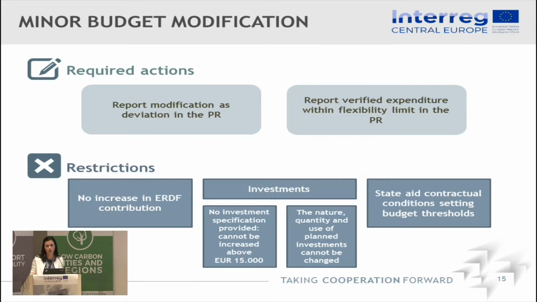But there's also in the summary, in the section R, a separate box on financial explanations. So there we would ask you to sum up all the deviations that have occurred in this period and where you have made minor modifications. And then you just report the expenditure within these flexibility limits.